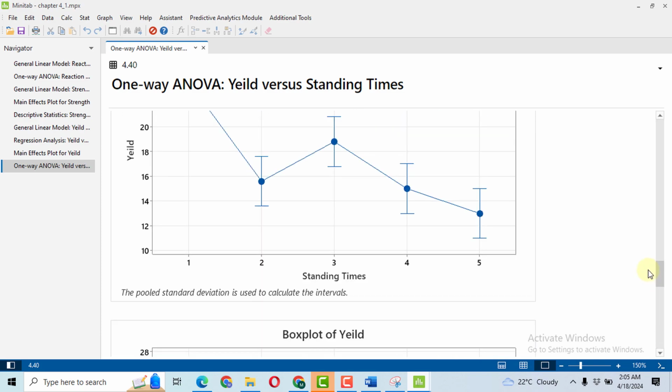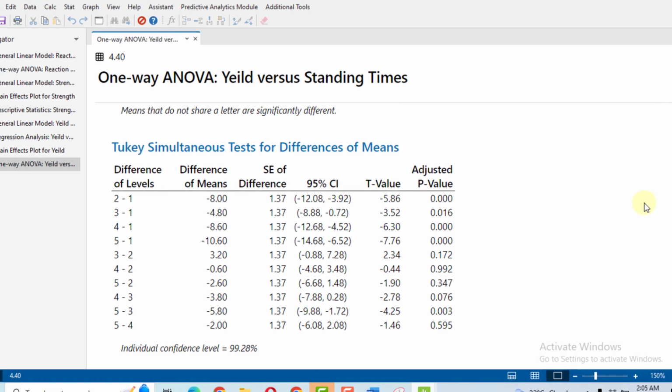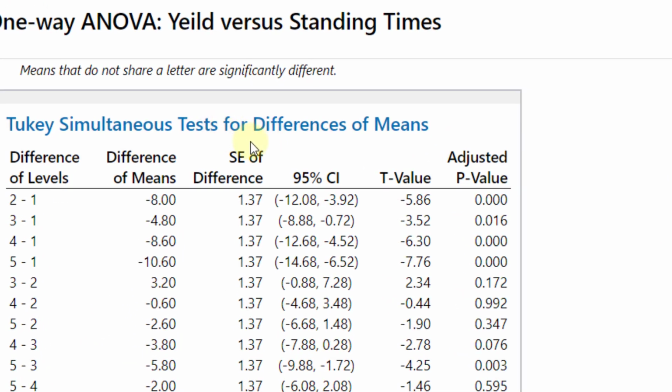And now if you go to the results of the Tukey test, you can see that whenever we compare any other level with level 1, they are found to be statistically significant because their p-value is less than 0.05.